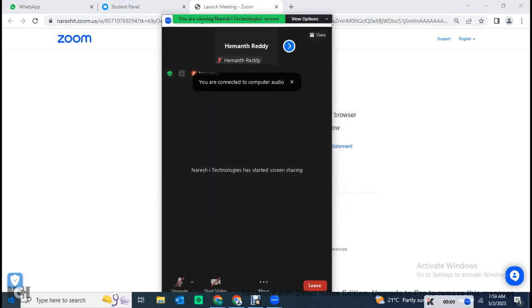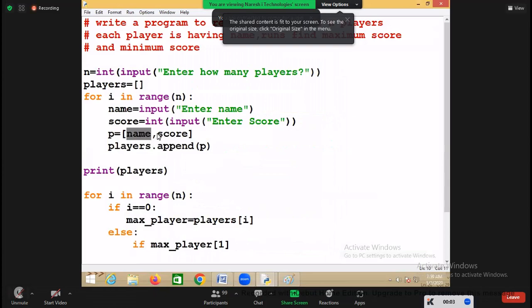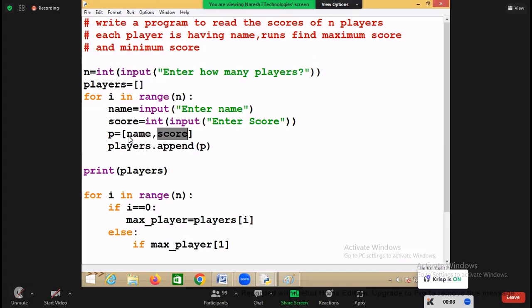What is the first value in the player name? What is the second value in the player score? So max player of 1, the max player of 1 is greater than players of i and 1.